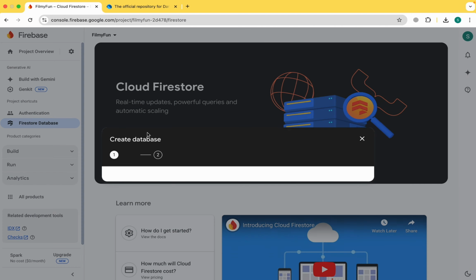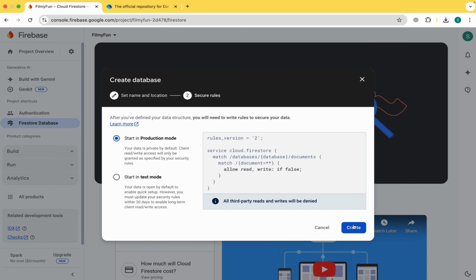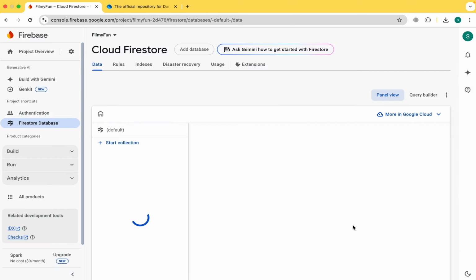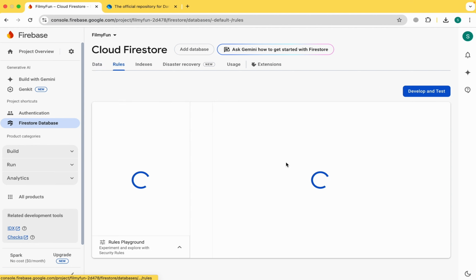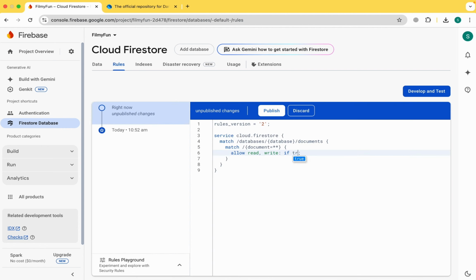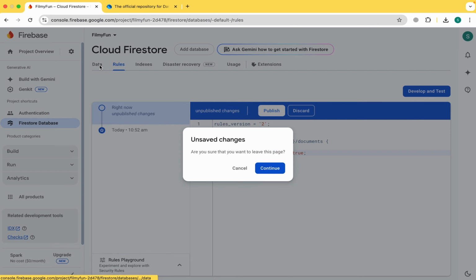Click on create database, next create, and now Cloud Firestore will set up some security rules. So wait for a few seconds until it is done. So move to the rules, and we need to just change the rules from false to true so that we can upload our data to the Cloud Firestore, and we'll click on publish button, and here it is done.